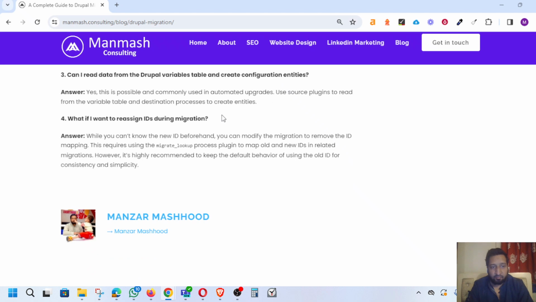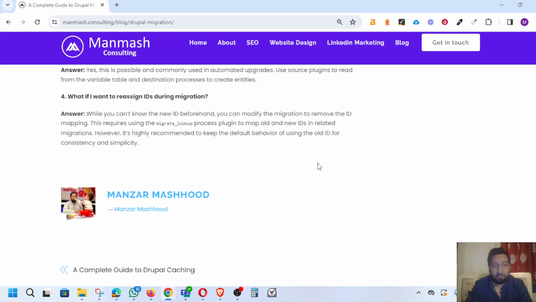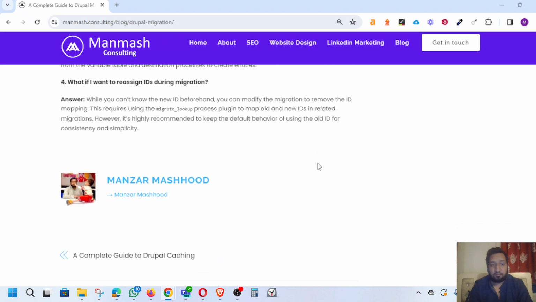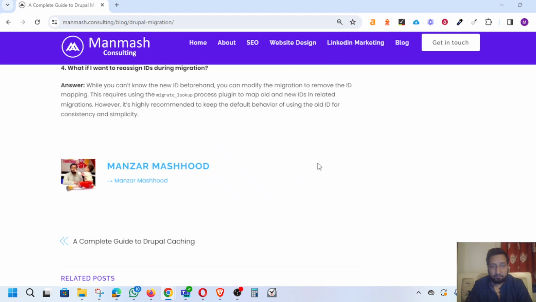And some other question as well, like what if I want to reassign IDs during migration? Well, you cannot know the new ID beforehand, of course. You cannot know the future, what's going to happen in the future. So you can modify the migration to remove the ID mapping, and this requires you to use the migrate underscore lookup process plugin to map old and new IDs in related migrations. However, it is highly recommended to keep the default behavior of using the old ID for consistency and simplicity.